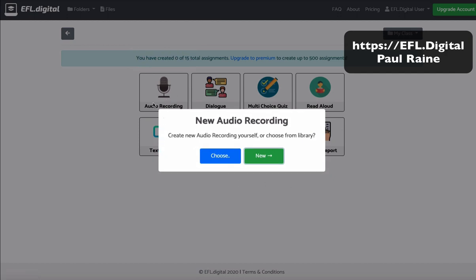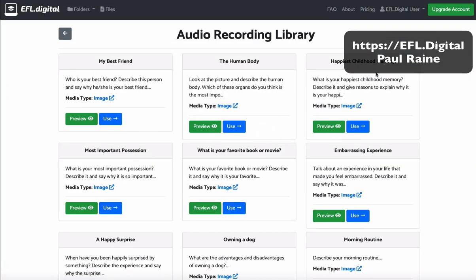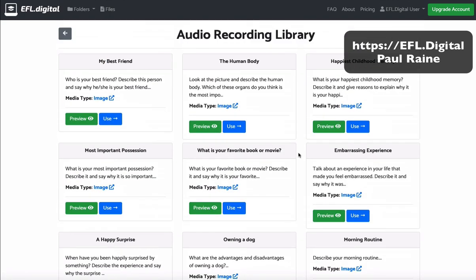Now, every assignment type has a library of types that you can choose from, or you can go ahead and create a brand new assignment. Let's take a look in the library and see if there's anything that suits our needs for this particular assignment. So here there's a few different templates we can use. These libraries are getting bigger all the time, and you can also choose to add your own assignment templates into this library so other teachers can benefit from some of the templates that you've made.